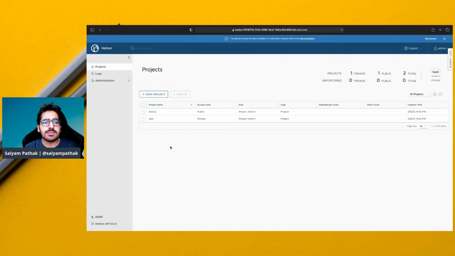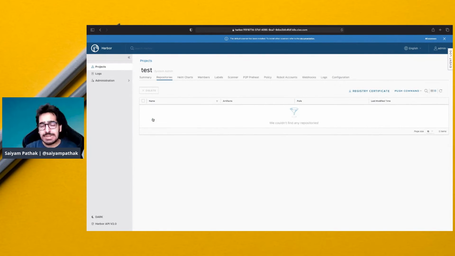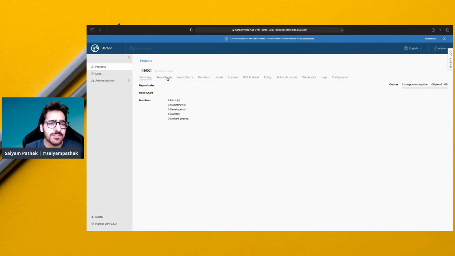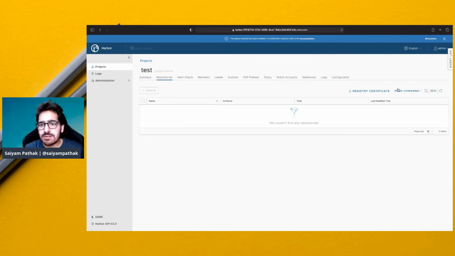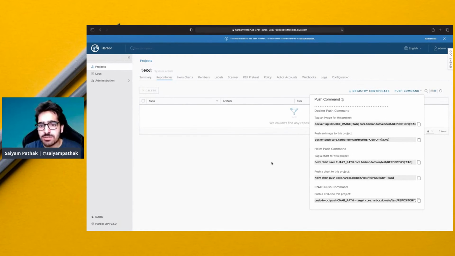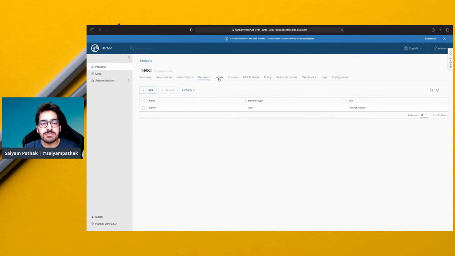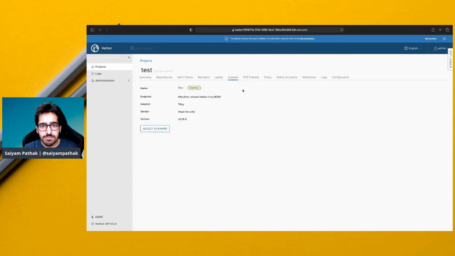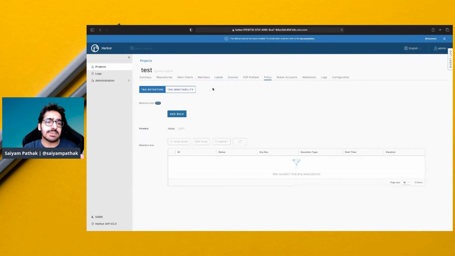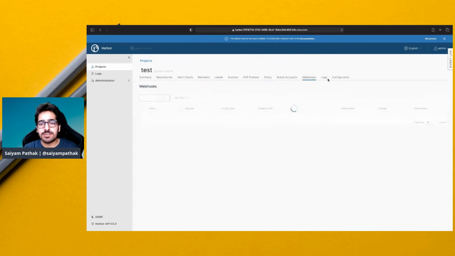This is how the Harbor UI looks. I have just created a test project, and this particular Harbor is deployed via Helm charts onto a Kubernetes cluster. In this test project, you can see there's a summary view and a repository where you can see the push commands, and you can push Docker images or Helm charts. The Helm charts can also be uploaded. You can configure the members and some labels, and the Trivy scanner is already there. And you can enforce some policies, tag retention, and configure webhooks, etc.